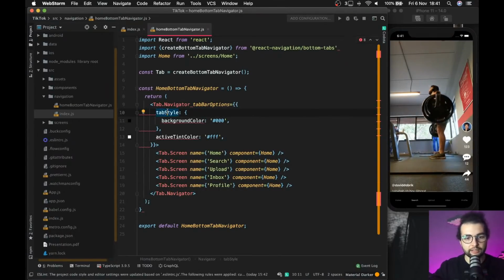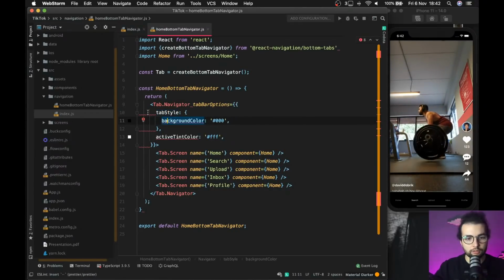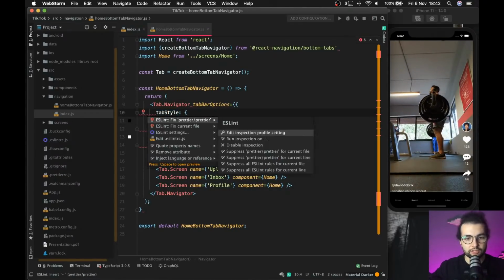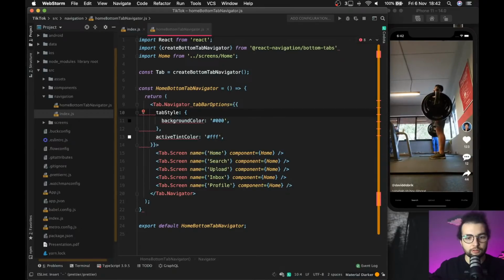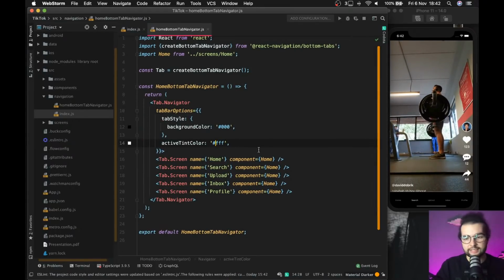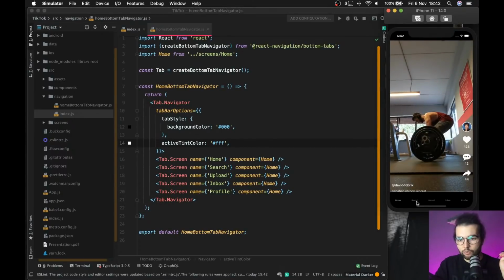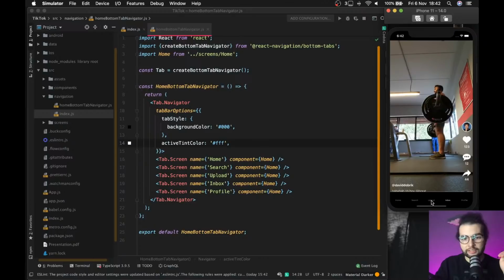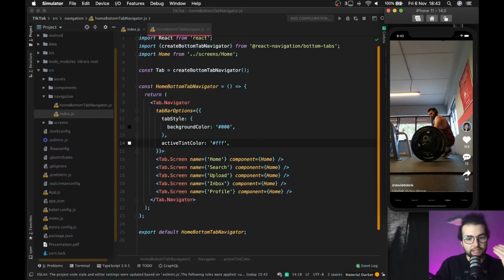Prettier, fix current file. Let's save. And yeah, right now we see that the colors changed and they're displayed properly. The only thing is that we need to display some icons here.